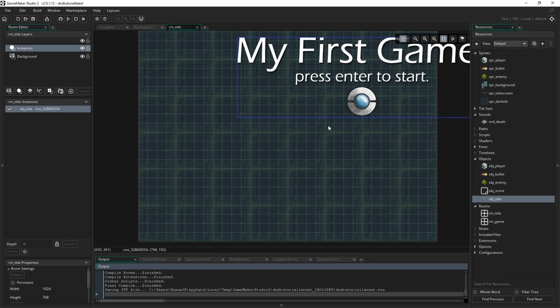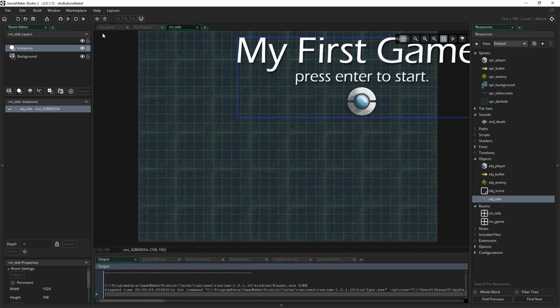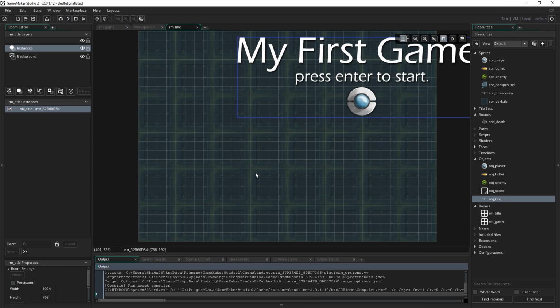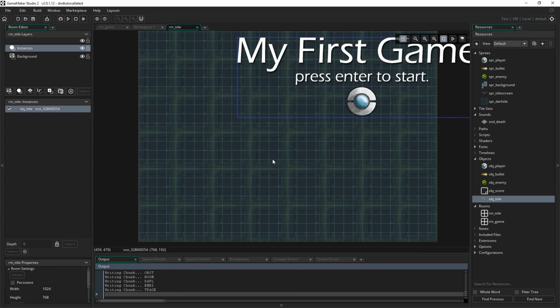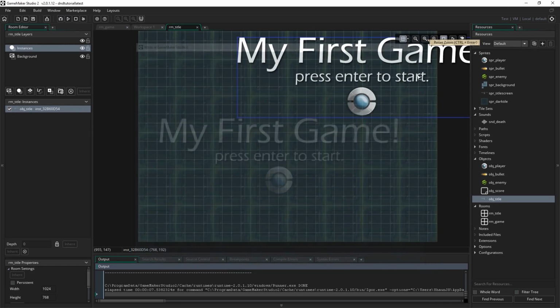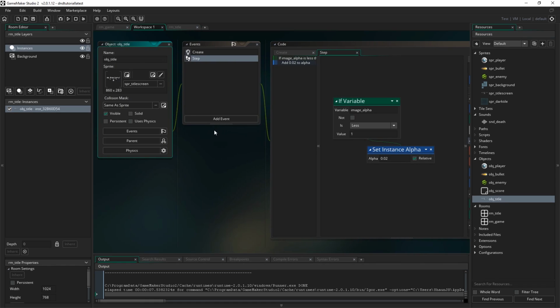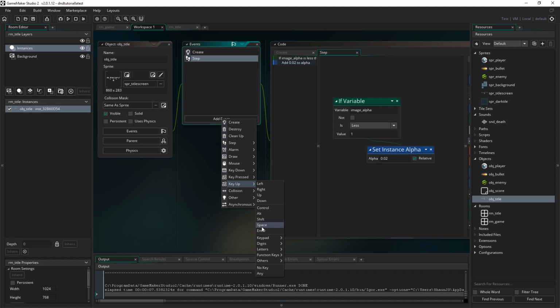So if I run the game now, you should see that comes in. I'll just run it again so you can notice that it fades in nicely just at the start of the game there, from transparent to fully opaque. Now there's one thing left to do, and that's to make it so that when we actually press enter, the game starts, okay? Because at the moment we'd just be stuck on the screen forever. We don't want that. So go ahead and add the event for key up enter.